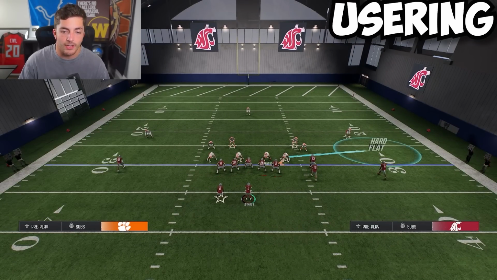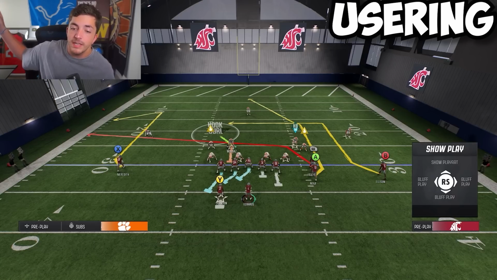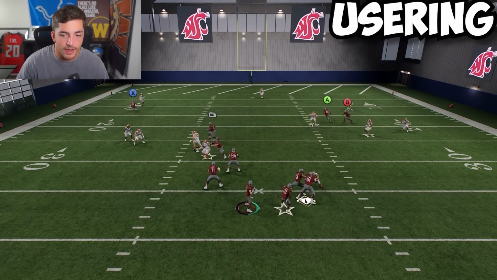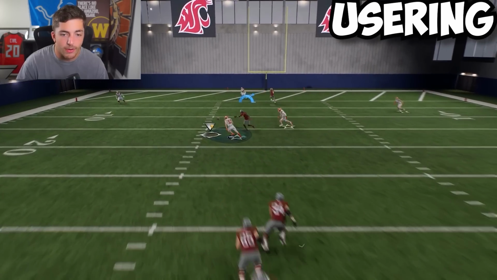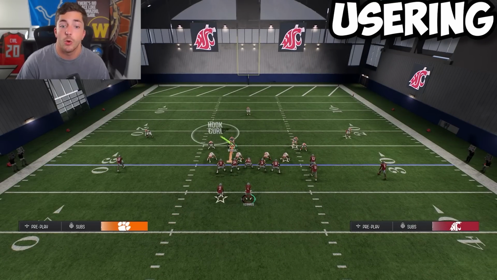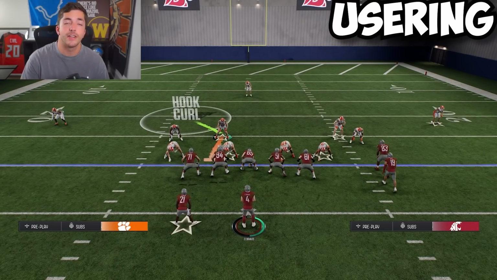So let me show you what that kind of looks like. If we look at this route combo, we can see this drag from RB immediately attacks our area. Then this in route from B attacks it late. So what I might do is I'm on this drag, okay? Now I'm breaking up to this route, and we're able to get there and help make a play, make a deflection, get an incompletion, or potentially get an interception, okay? So that's usering in a nutshell.